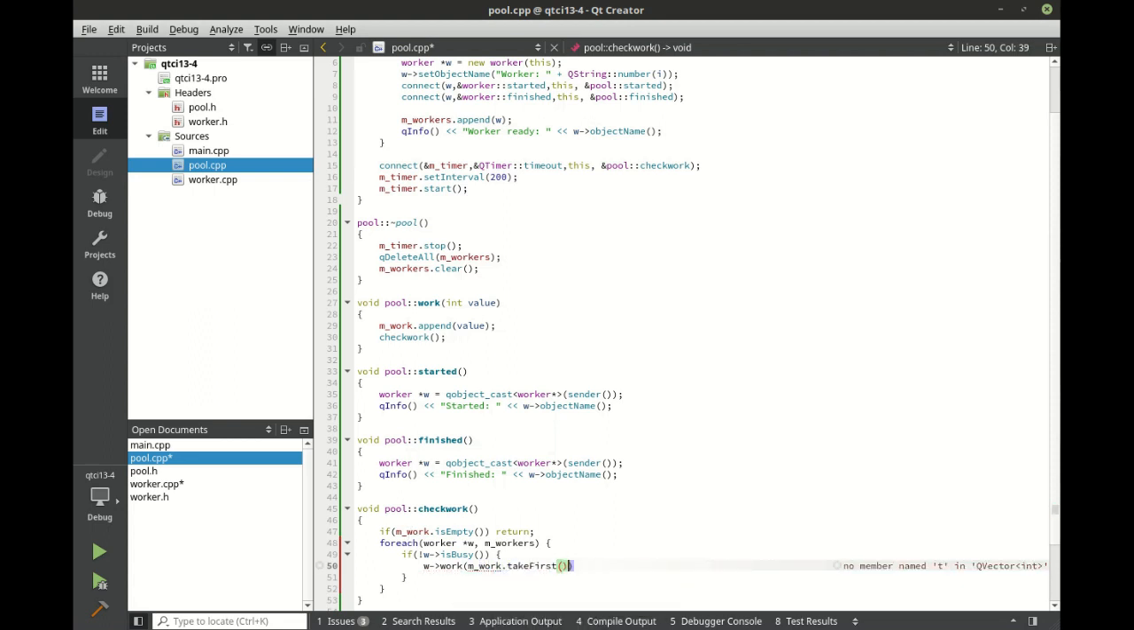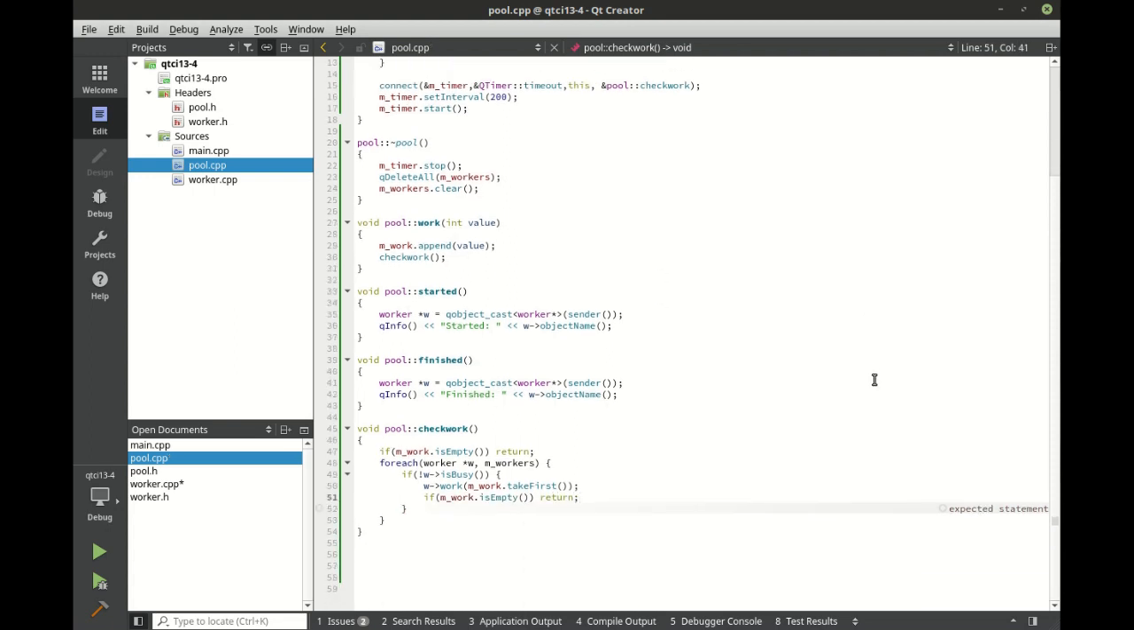And we're going to take the first one. Now, what take first does is actually pulls the value out of the vector and returns it immediately. Saves us a little bit of extra typing. And if we have just cleared that list, then we're just simply going to return out of there.